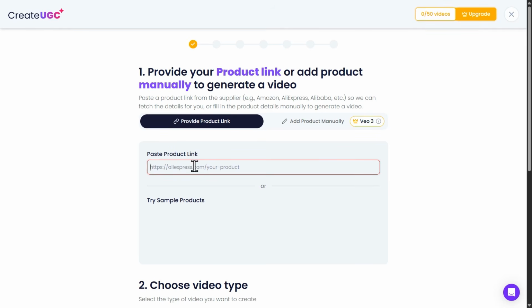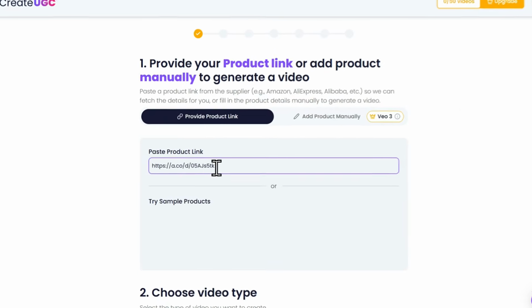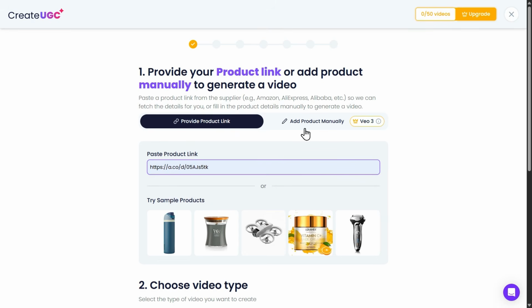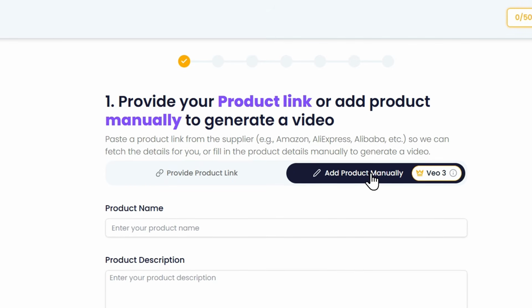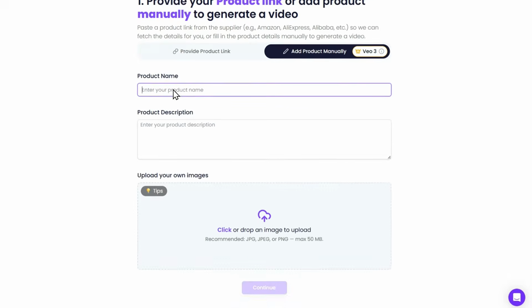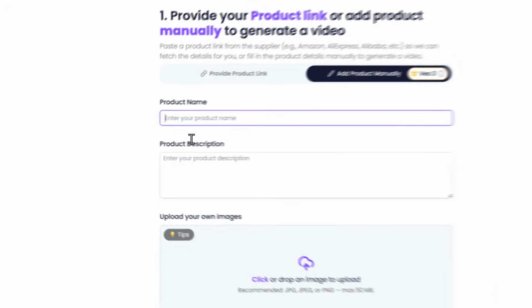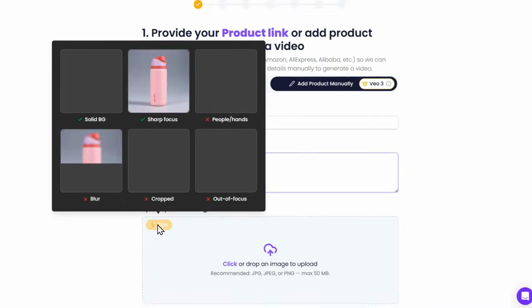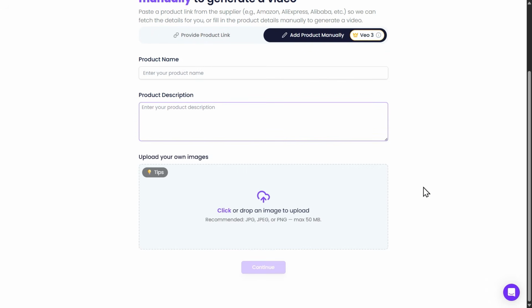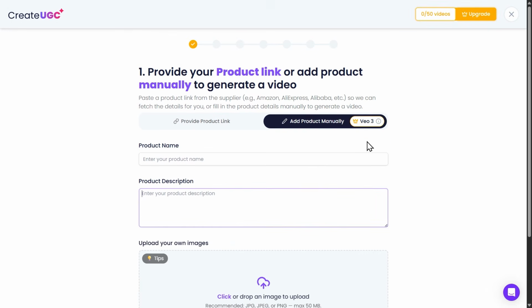Inside Create UGC, I click Create Video and paste a product link. And if the product page is not supported or I just want more control, I can also add the product manually instead. What I like here is that the process is built around real e-commerce input, not just a blank prompt box. It pulls in the product details and media, which already makes the workflow much faster because I am not rebuilding the product context from zero. That is a big part of the value if you are testing multiple offers or multiple angles and do not want every new ad to feel like another setup project.